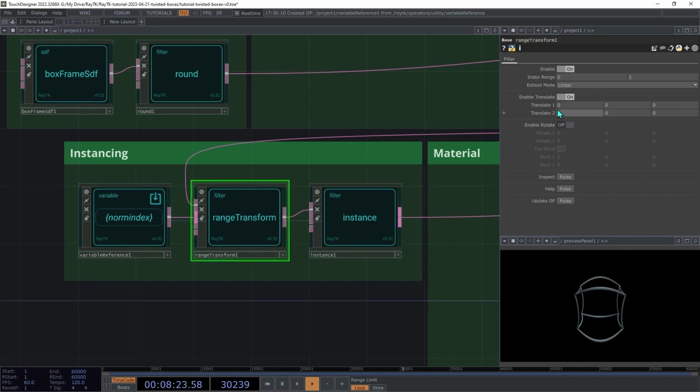Next, go to the range transform, and we're going to switch off enable translate, since we're only going to be doing rotations, then switch on enable rotate. And for the y-axis of the second rotate parameter, increase that up to 180.